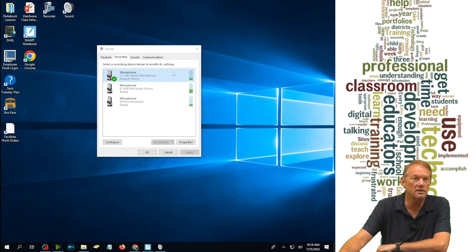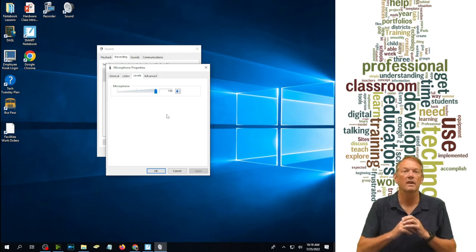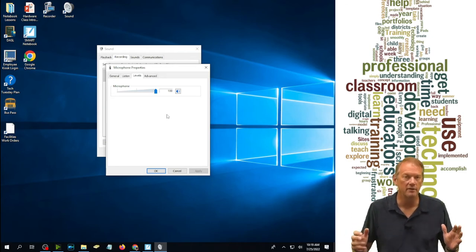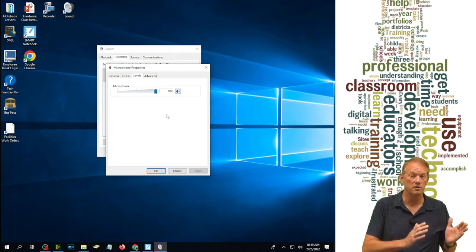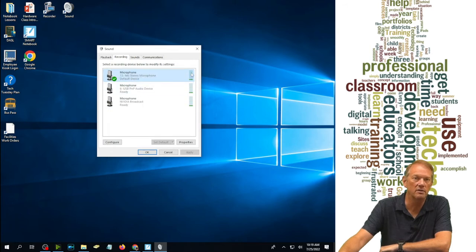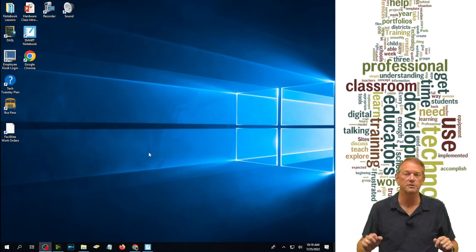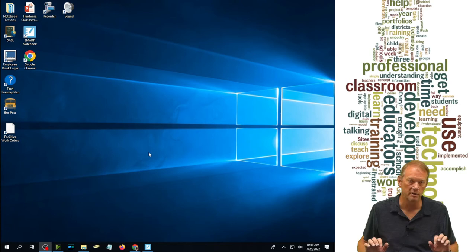Now the next thing is, if you're not seeing green and it is checked, I would double click on it and go to levels and pull your level all the way up to 100% like I have. That means that it's going to try to pick up 100% of everything. Now, if that ends up being too loud, you can always turn it back, but I always recommend starting at 100% to make sure that you're getting picked up and you see that green bar bouncing up and down. Okay, I do that every once in a while for frustration purposes to make sure that I'm being recorded.